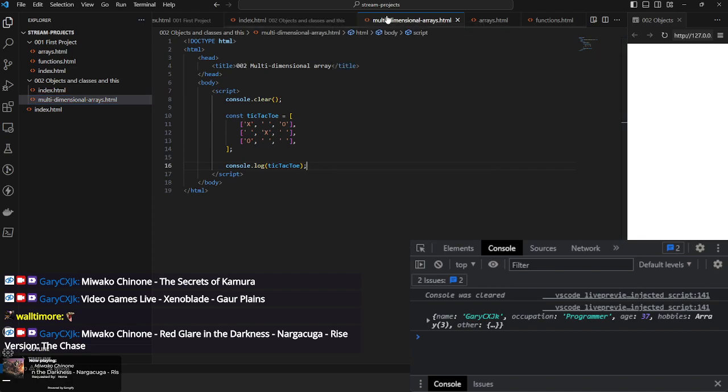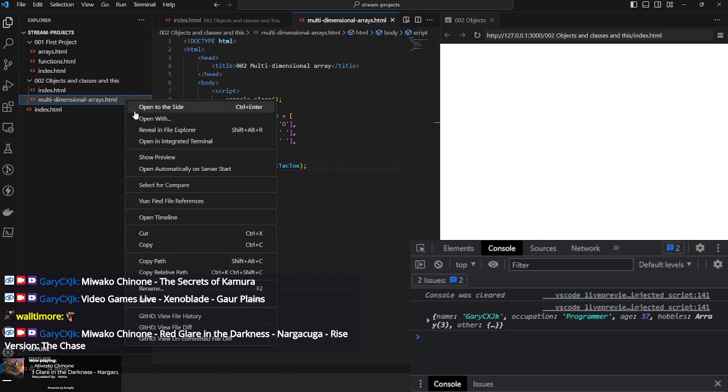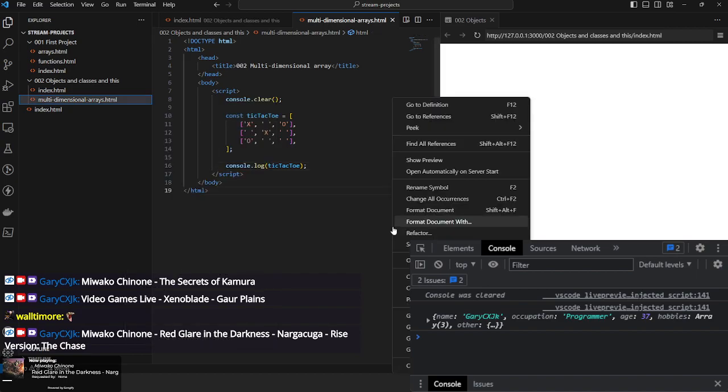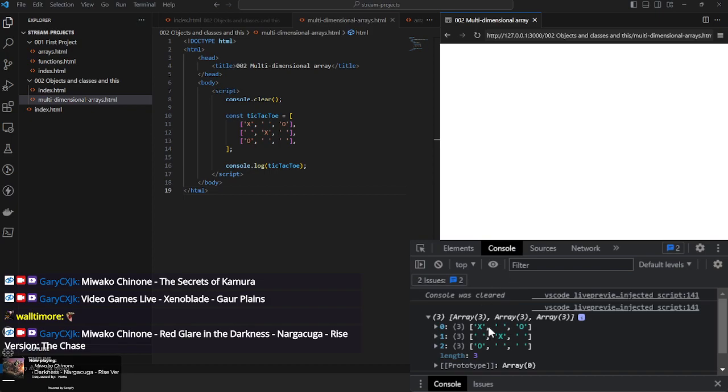Oh crap. How do we do this again? Show preview, yeah. And then we can see that there is an array with 3 arrays within it.